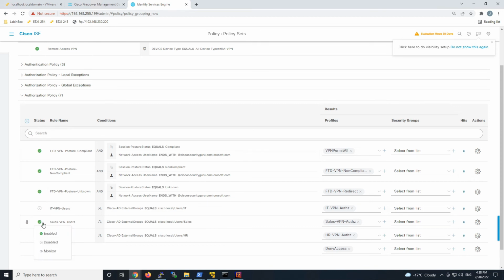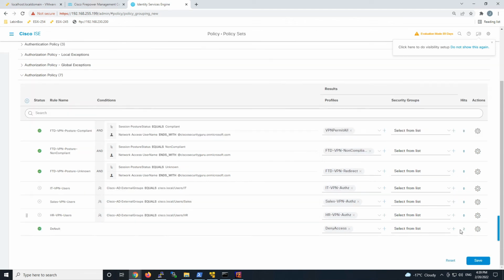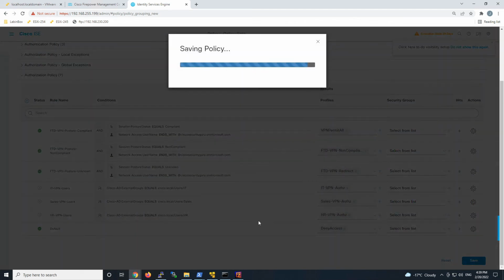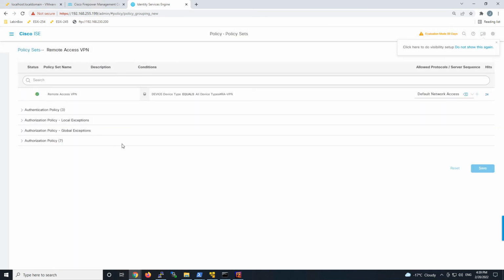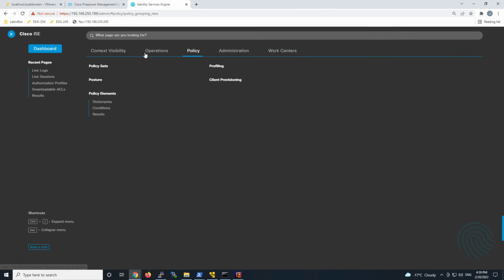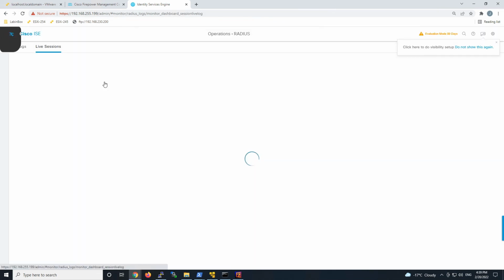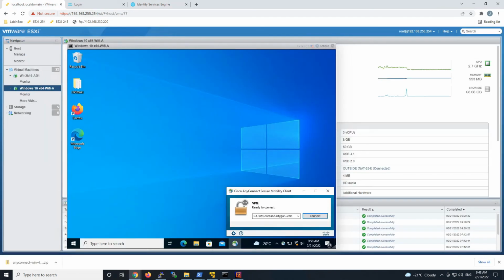And let's just disable these other ones here. You could leave them, but I'm just going to disable them. And we'll go ahead and save this out. And that's it. That's the configuration. That's all we need to do from here. But let's go to live sessions so we can look at that. That's going to get ready. Let's just jump over and connect.